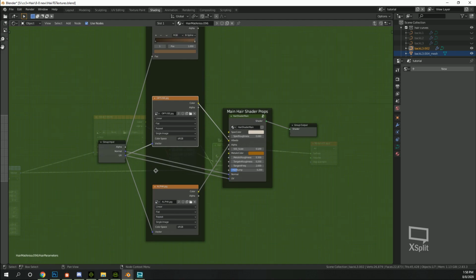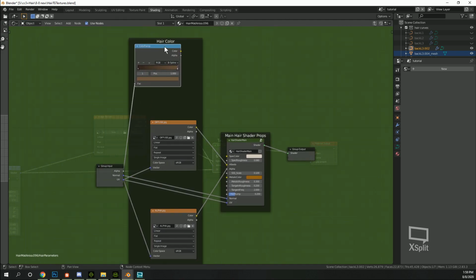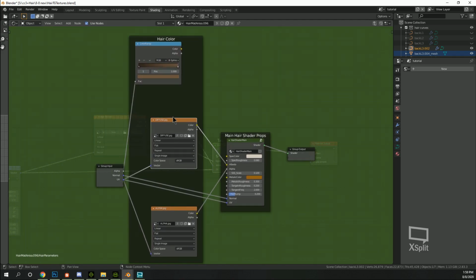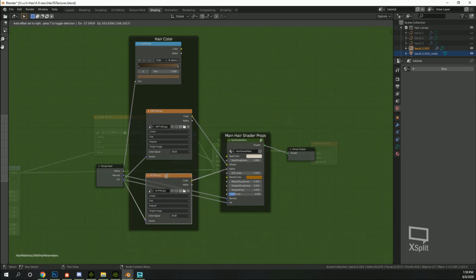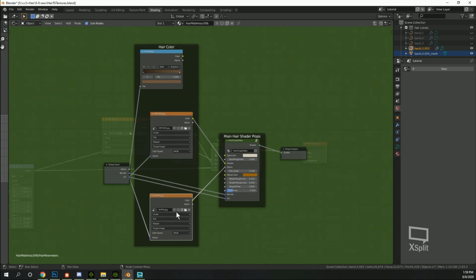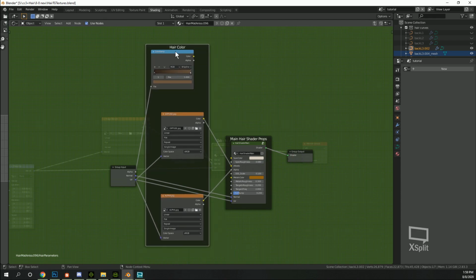So what that's going to do is now this isn't going to be used anymore, so you can just ignore that. So now we're going to have our diffuse and we're going to have our alpha, and that is how you can use your own custom diffuse and alpha maps versus using the ones built into HairTools.